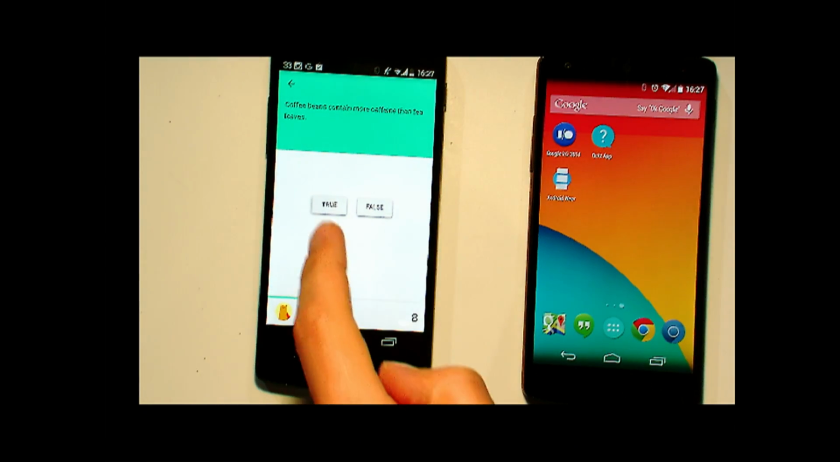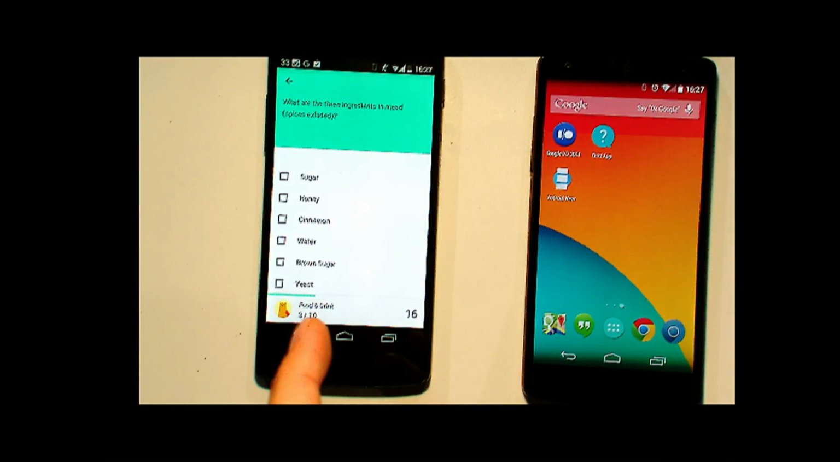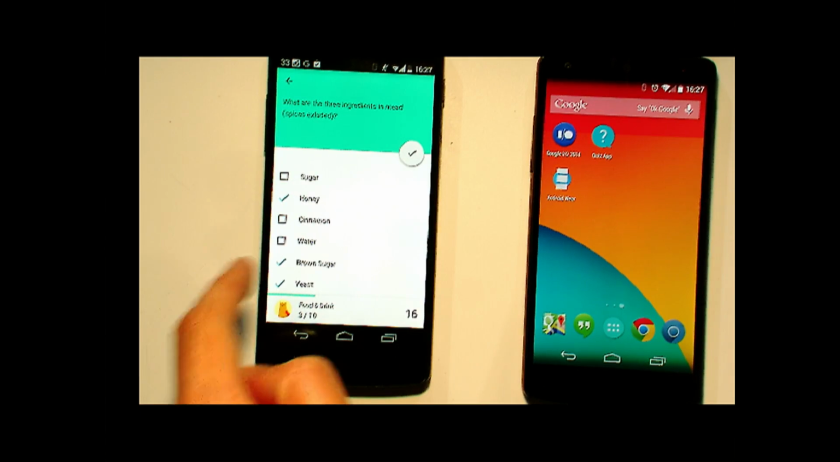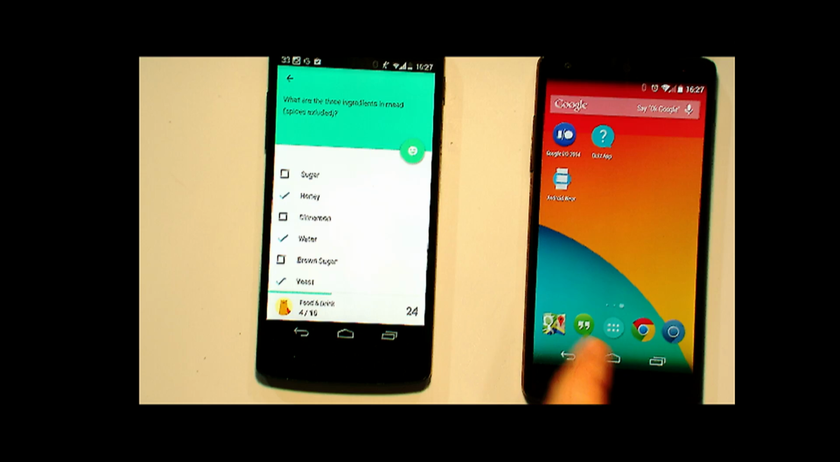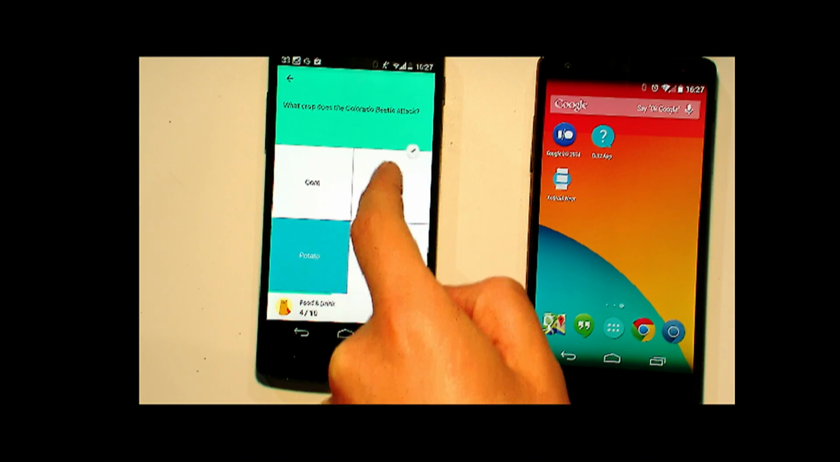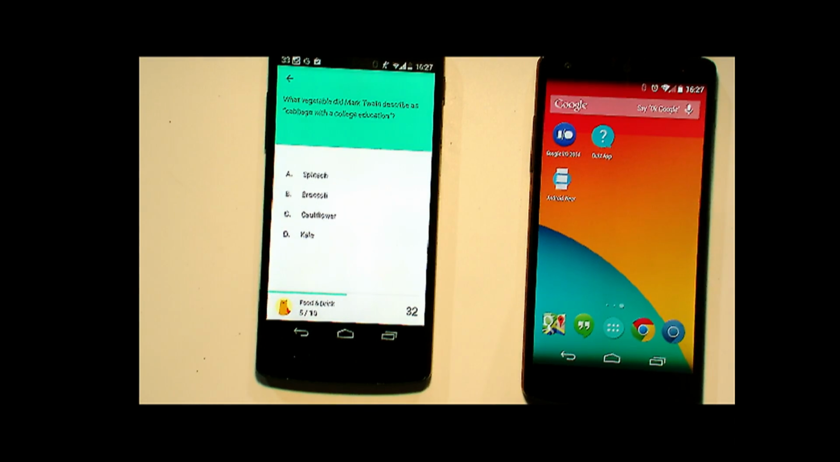We can do food. False. I know, the first question that comes up is false. I didn't even know what it was. That's honey, water, and yeast. Yes. Excellent. So I've got 24 points now. Let's go for potatoes. Excellent. OK, 32 points. Brilliant.